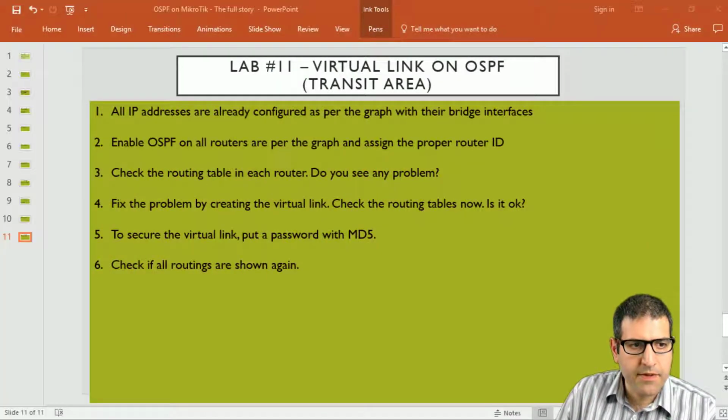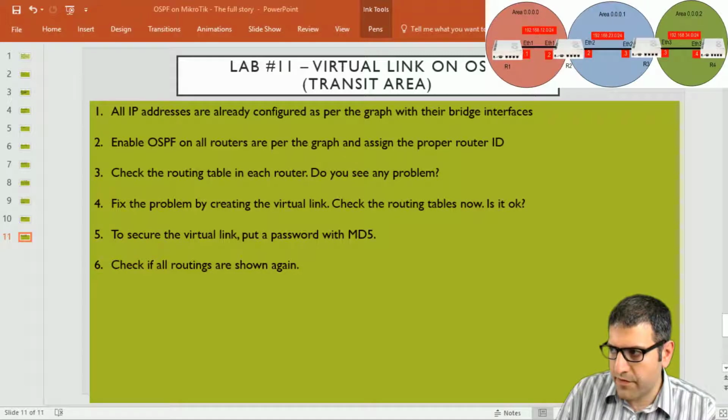So here is our lab. Before I start going through the points, let me first put the lab scenario over here, so you can follow it on the top right of the screen. Point number 1: all IP addresses are already configured as per the graph with their bridge interfaces.